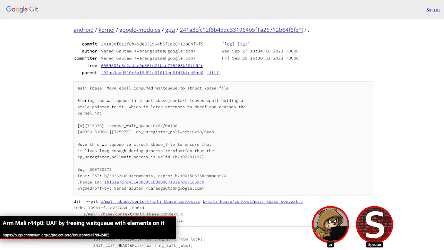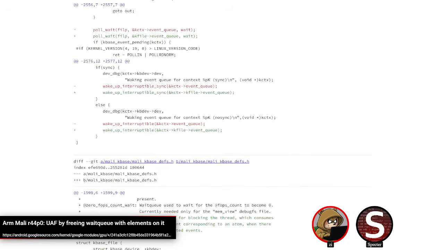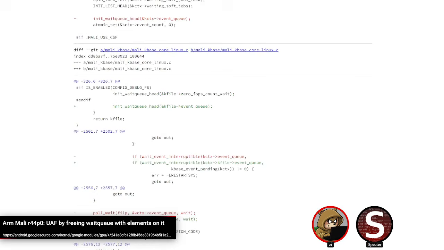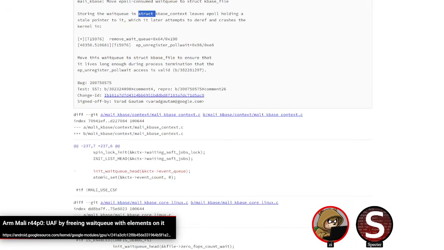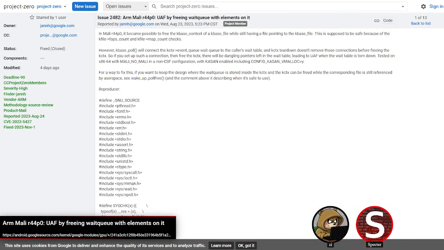I'll also include the patch here. The patch isn't super interesting. They just move the event queue out of the actual context and into the KBase file, basically making it last a bit longer, long enough for other things to clean up. I'll include that if you want to take a look. It's basically just an order of operations change.